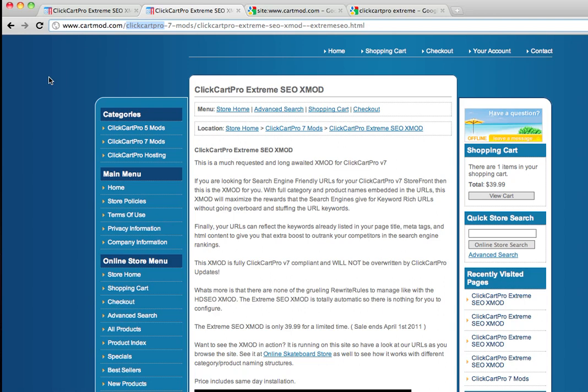So if you upgrade your CCP to a new version, you're not going to have to worry about the mod being overwritten. It's going to be fully compatible, and it will stay in place. So there you go. You're informed on the installation, configuration, usage, and efficacy of the mod in the search results.